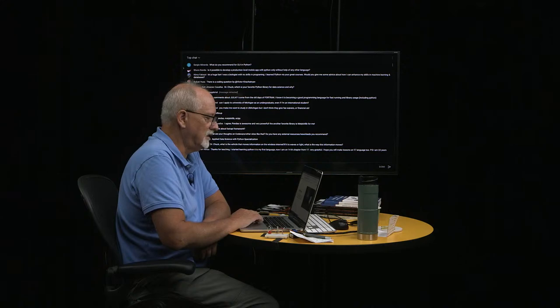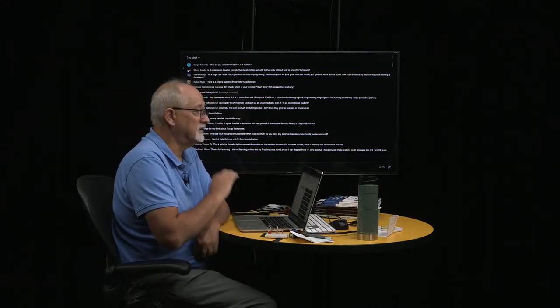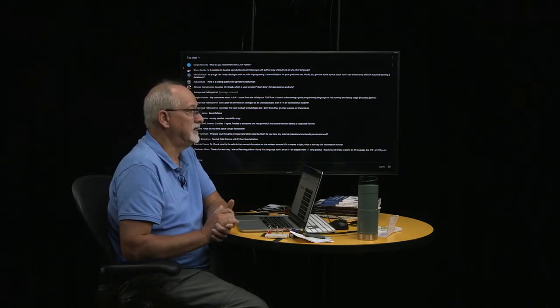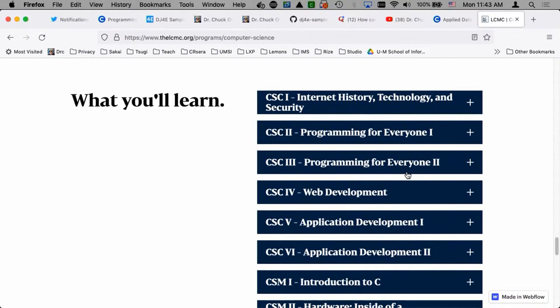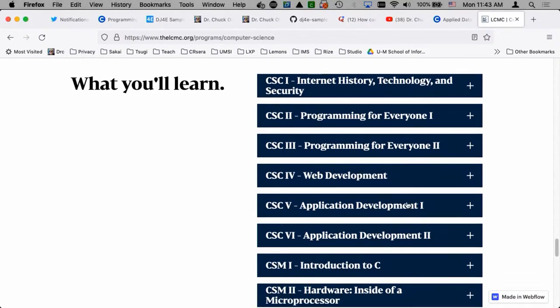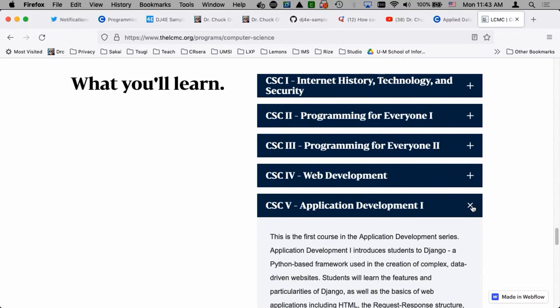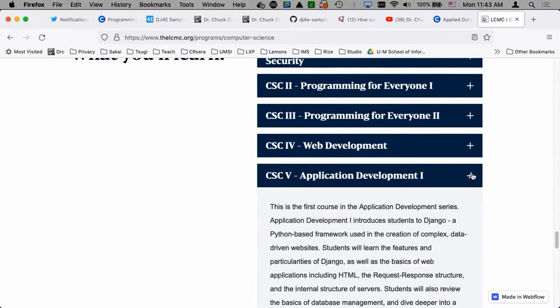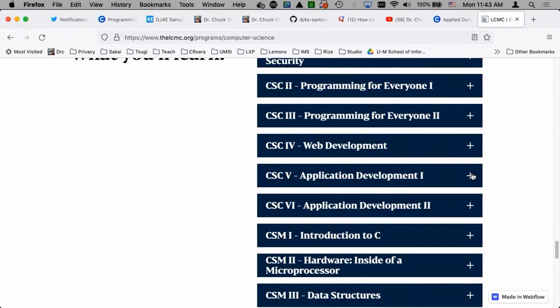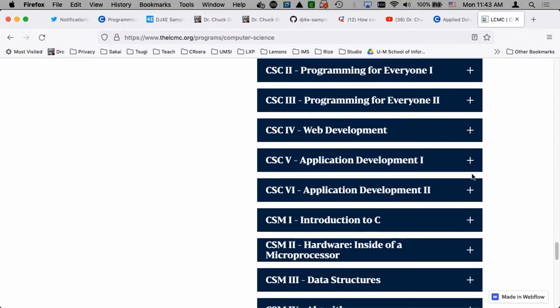So you will see that the MOOCs, this entire undergraduate curriculum, is really based on the stuff that I'm teaching. Internet History Technology is their first class. Then Python for Everybody, web development, application development, teach you Django, HTML, CSS, and JavaScript. That's from Colleen. And then my Django class is in there. So these small colleges are building a curriculum that's like my courses plus a few other courses. I'm not the only faculty member building this, but the majority of it is me.